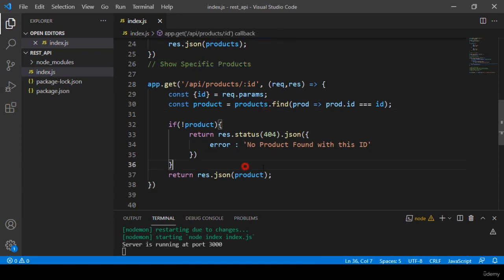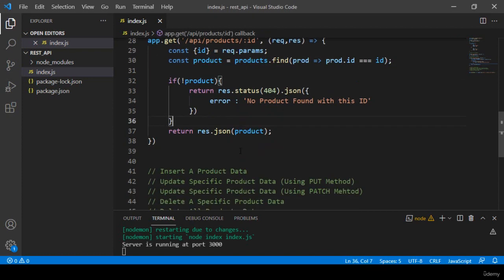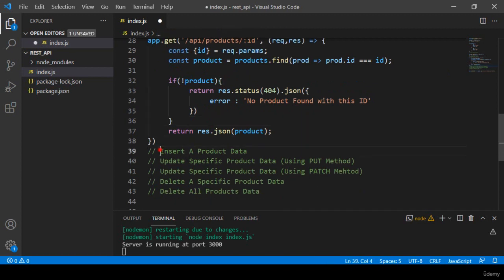I hope it's very clear to you. In our next video, I want to work on another one: inserting a product. How to do that work, in our next video.